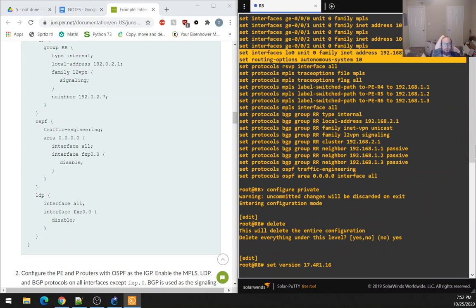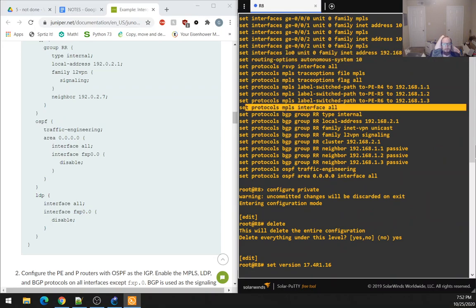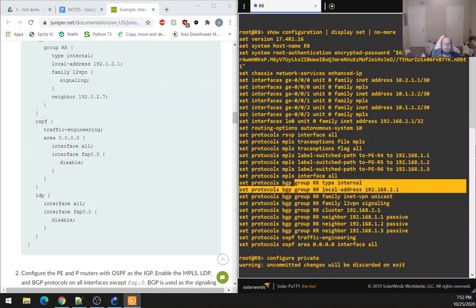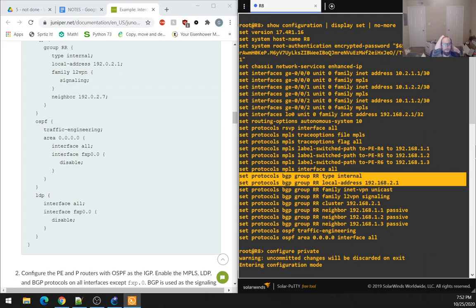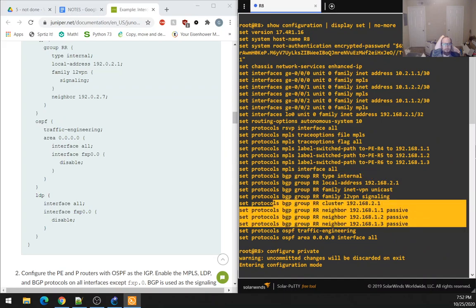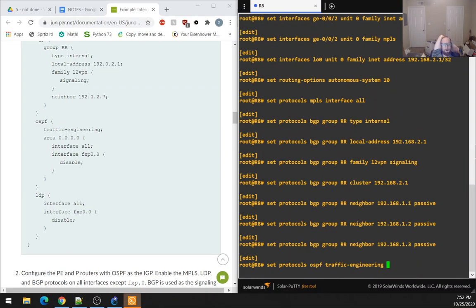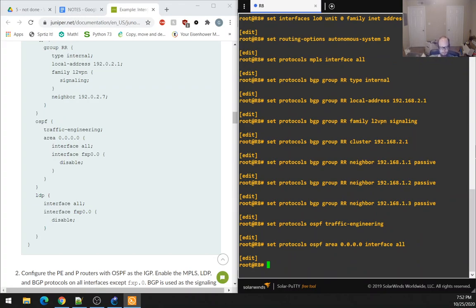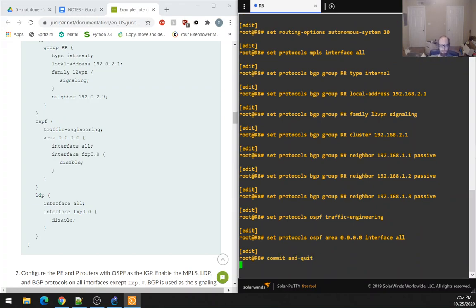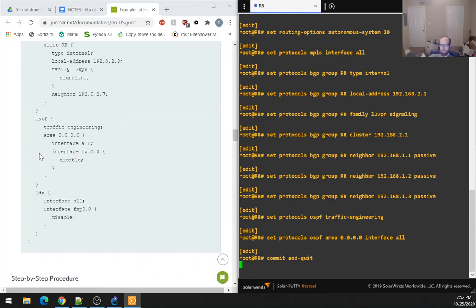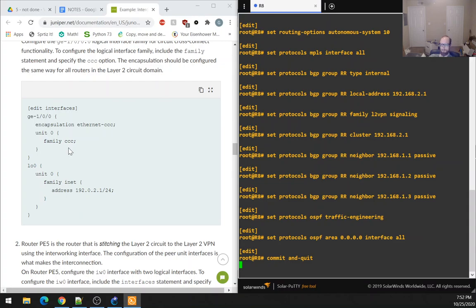Now we won't need RSVP anymore, but we will need MPLS. And then we'll need this to serve as the route reflector again, but we won't need the inet. But we'll need everything else. And then of course we'll need OSPF as well. Okay, and I didn't do the interfaces in the last one because I was saving that for the next step in the documentation.